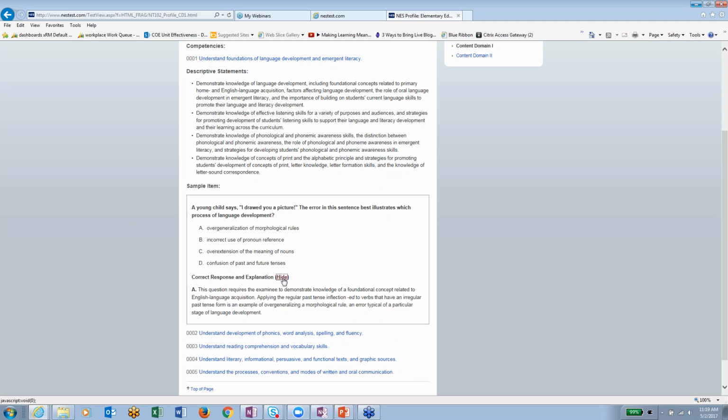So possibly A. This question requires the examinee to demonstrate knowledge of a foundational concept relating to English language acquisition. Applying the regular past tense inflection -ed to verbs that have an irregular past form is an example of overgeneralizing a morphological rule, an error typical of a particular stage of language development.